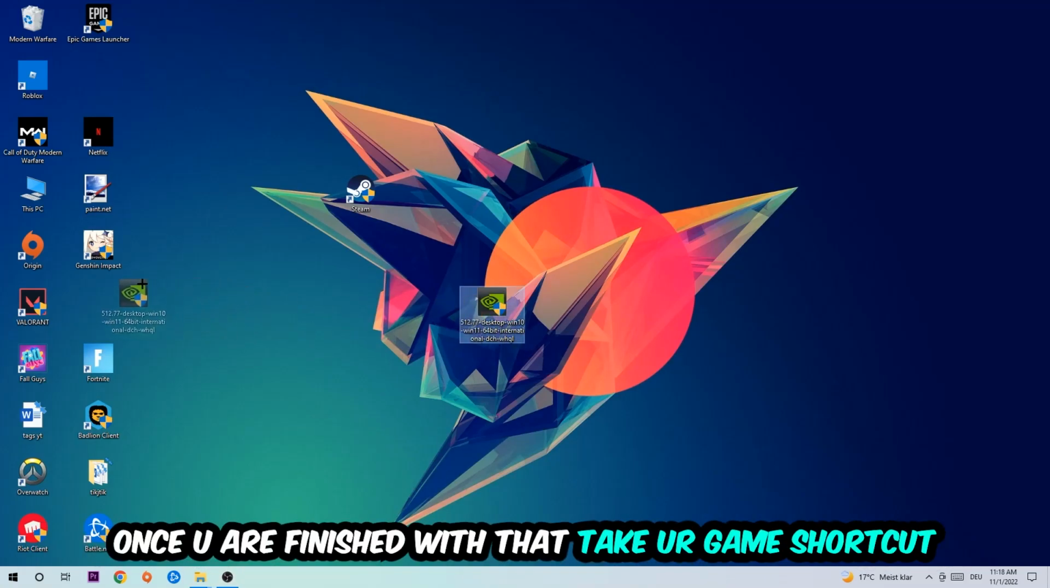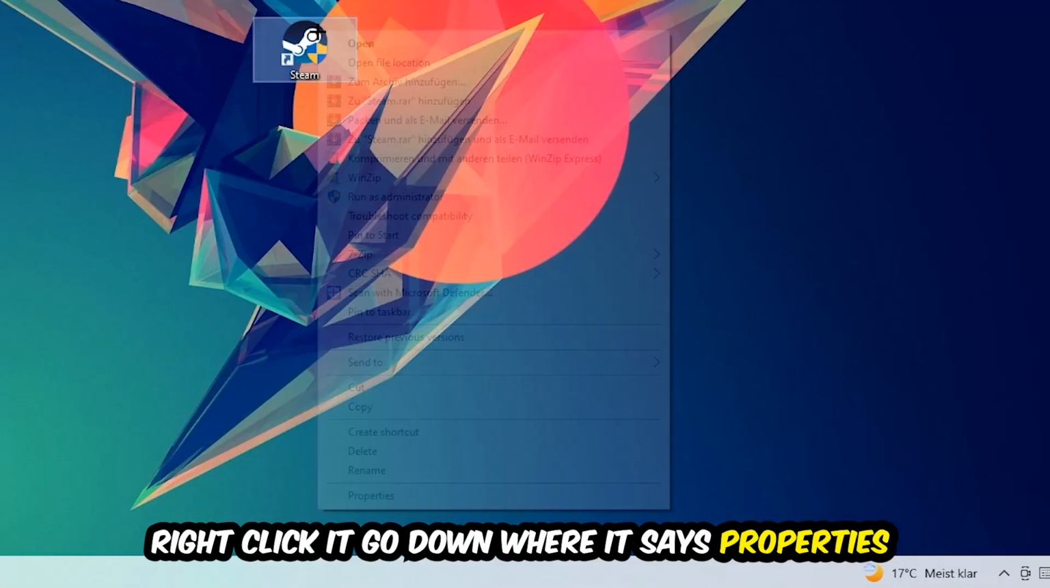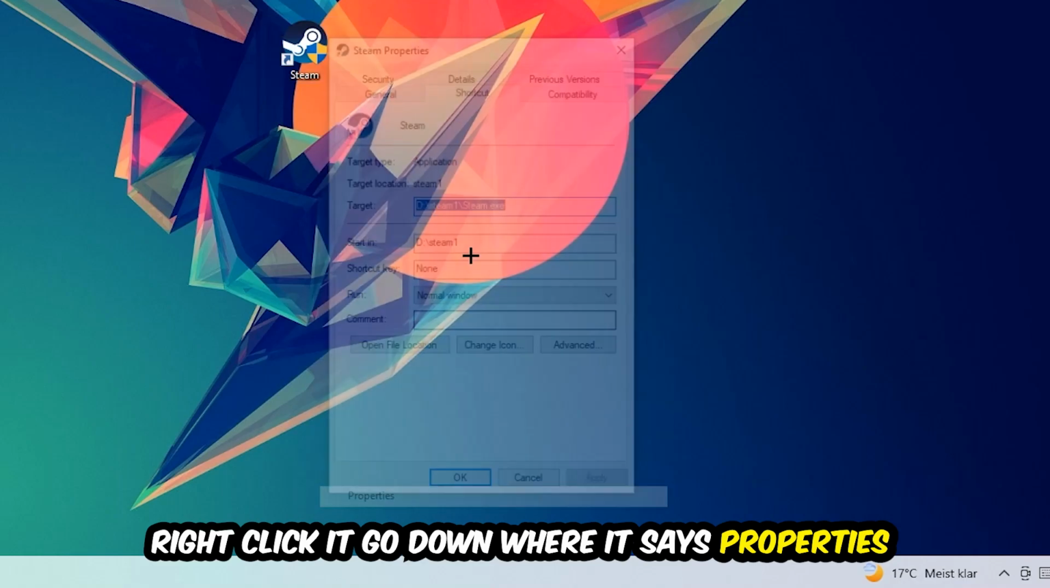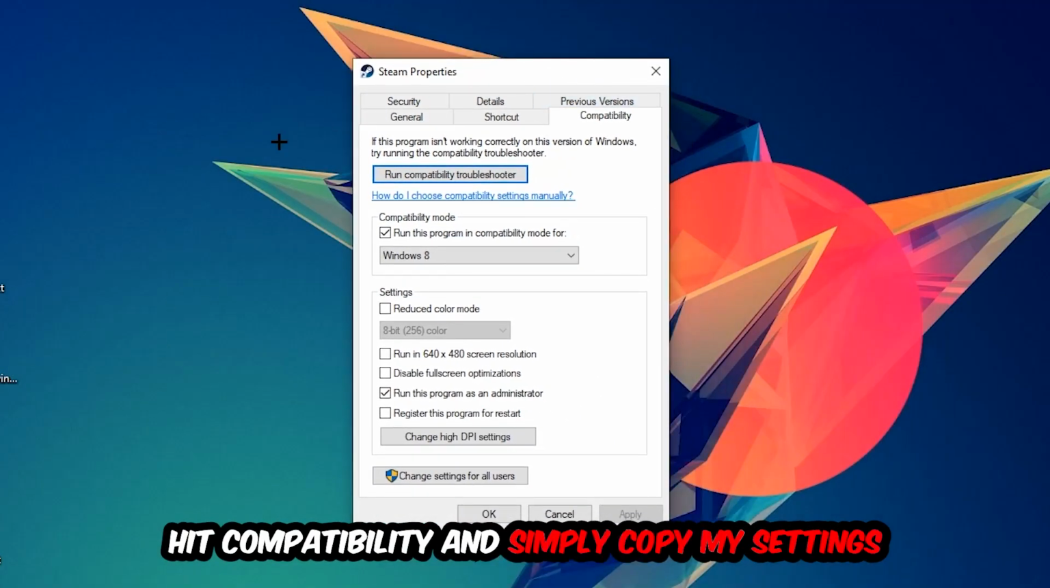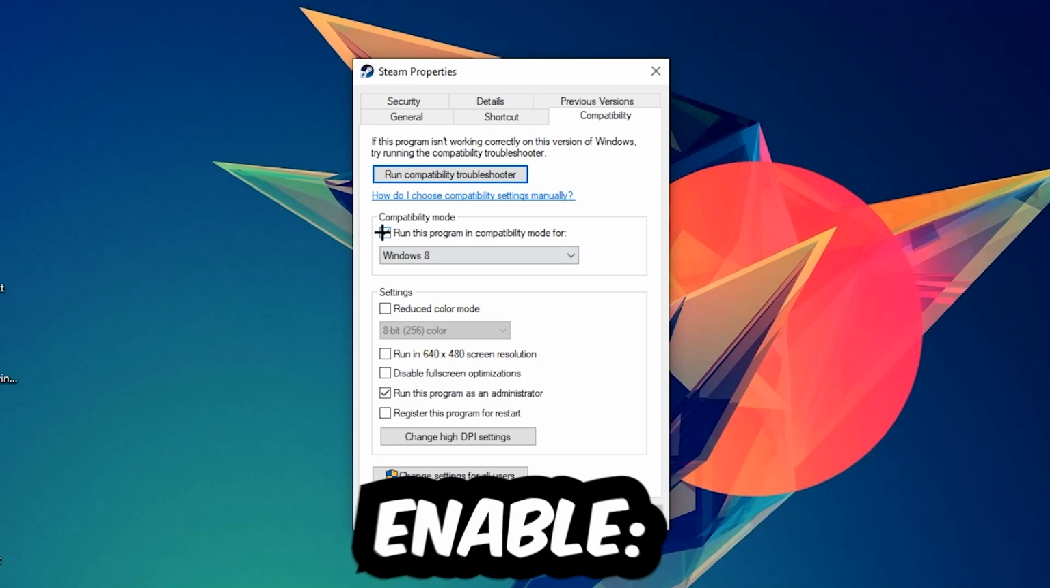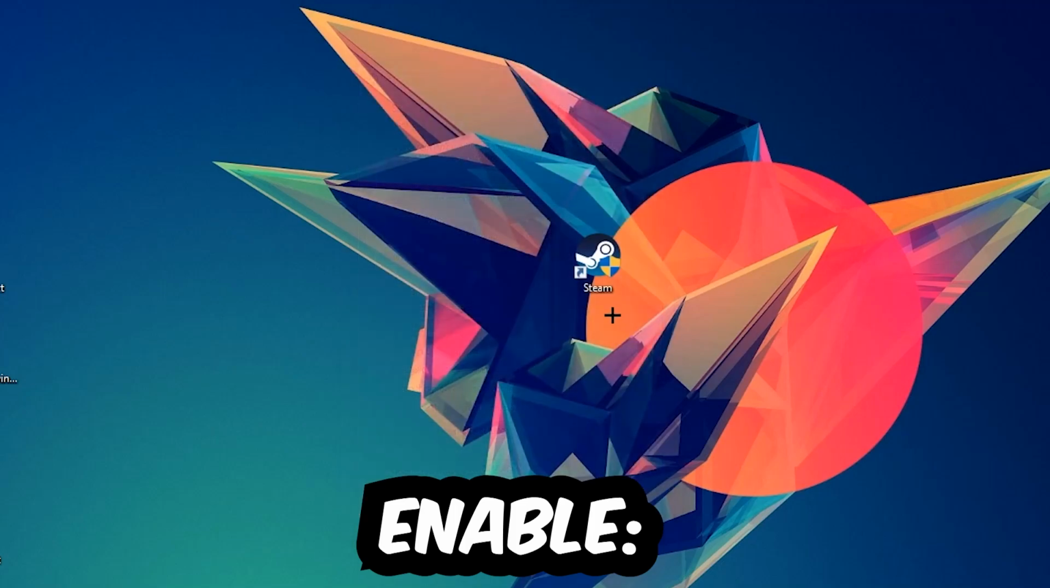Once you're finished with that, take your in-game shortcut on your desktop, so your launch shortcut, you're going to right click it, go to the very bottom where it says properties, you're going to hit compatibility and simply copy my settings. So let's quickly run through it. Enable run this program in compatibility mode for, select Windows 8, enable disable full screen optimizations, as well as enable run this program as an administrator, hit apply and OK.